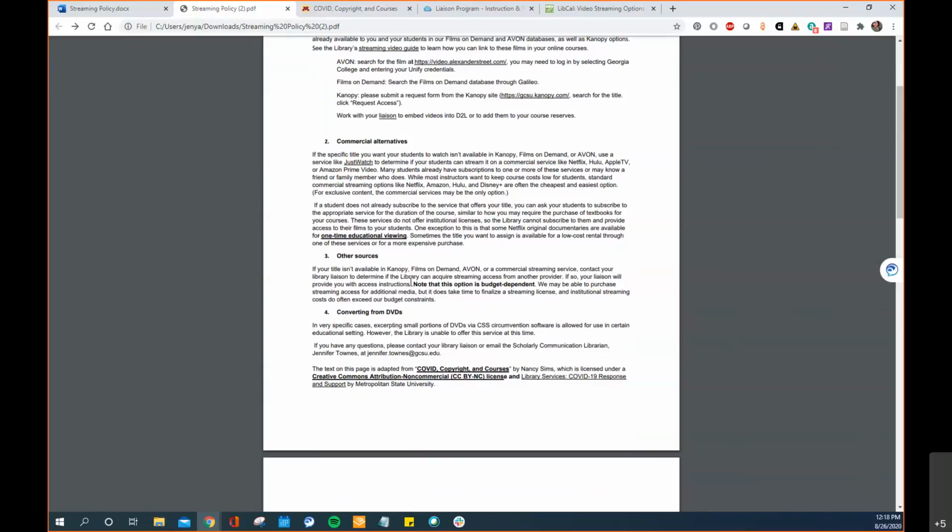Now, as Allison mentioned, this option is very much budget dependent and it's also time sensitive. So we might be able to purchase streaming access for additional media, like through Great Courses or something like that. But it does take time to finalize a streaming license, and institutional streaming costs do often exceed our budget constraints. So please be aware of that.